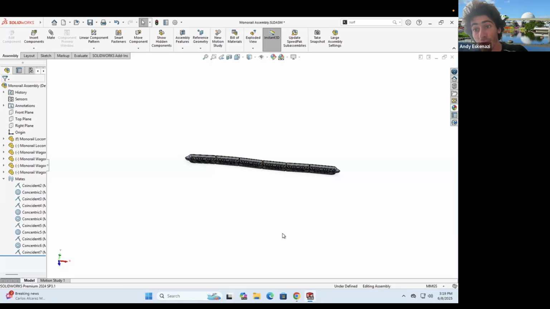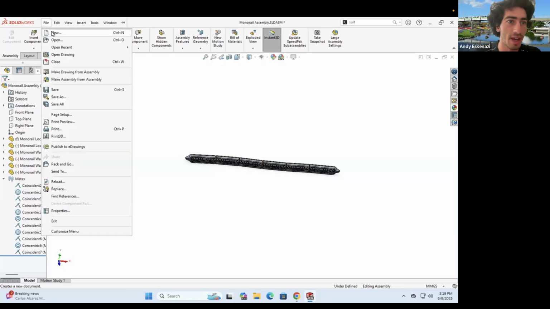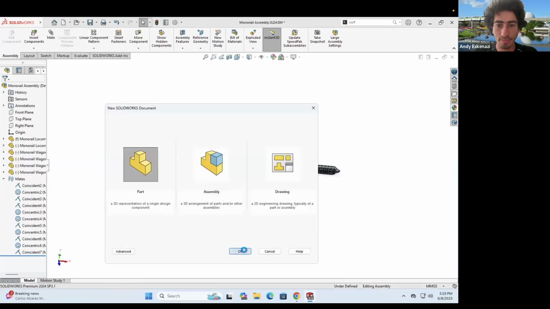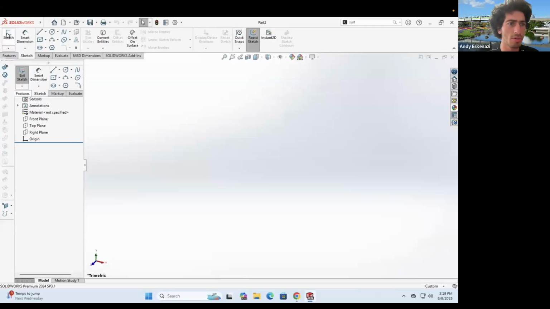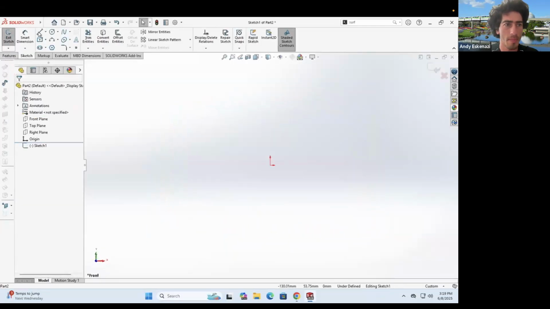The tracks, by the way, are going to be the easiest part. In fact, I'll go here to new part. And it's going to be quite simple. I'll go here to sketch, front plane.